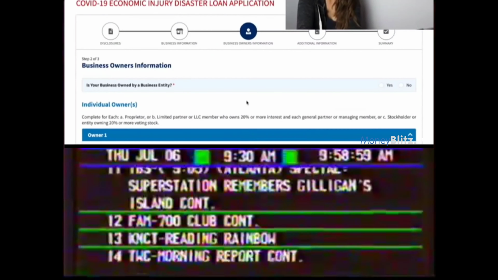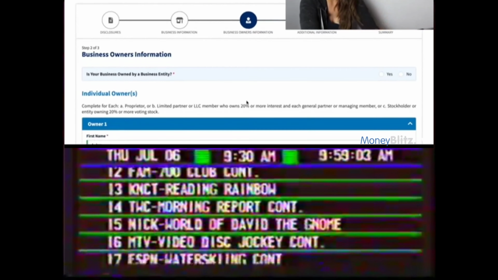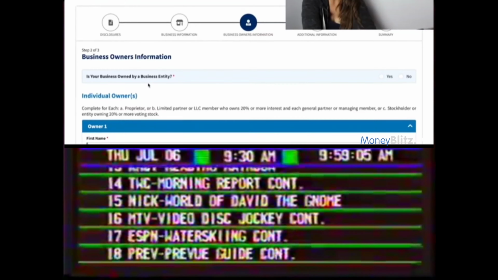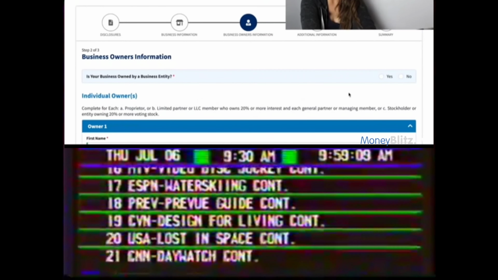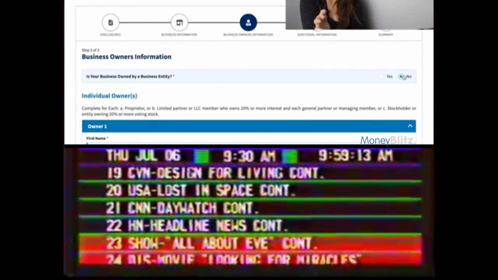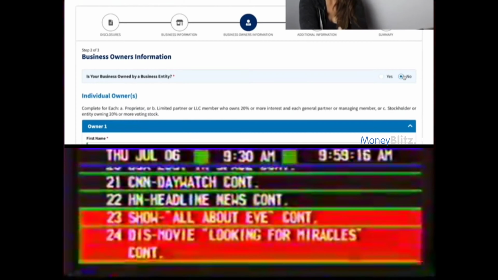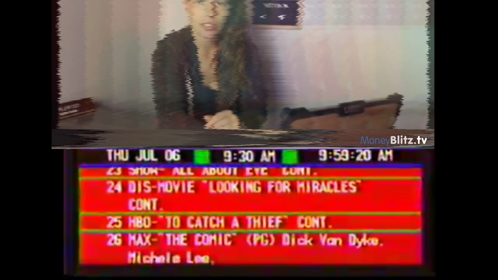Okay, so once you click next, you will then be brought to business owners information. Right underneath business owners, you can see here, it says, is your business owned by a business entity? You'll want to click no, or yes, depending on whatever the case is for you. But if you're an independent contractor, then the answer would be no. So make sure to select that before going forward because it will not let you move on until you select that.